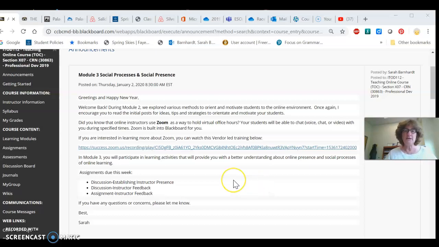In module 3, we're going to look at social presence. And what this means is how to make the online learning environment as intimate as possible, so that the students see the teacher as a real person as possible.